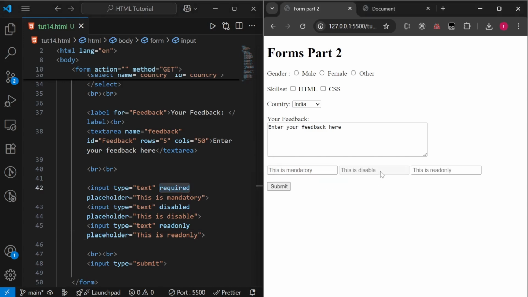What is disabled? When you want to show something, but you don't want to keep that input enabled as of now, you can make it disabled using the disabled attribute. So now you can see when I'm repeatedly clicking on the second input, it is not getting enabled. Why? Because this is disabled currently.